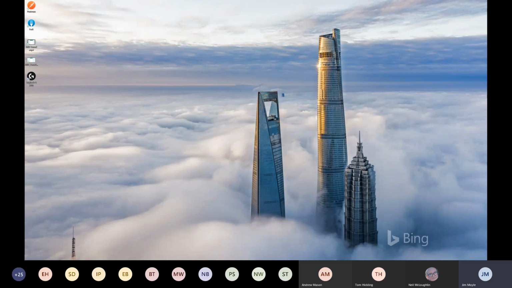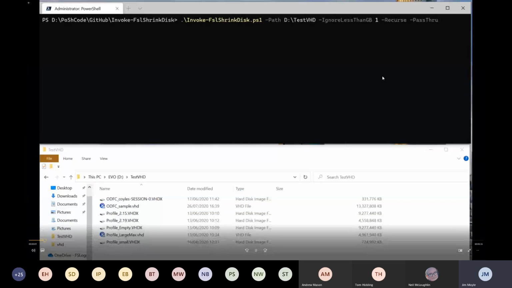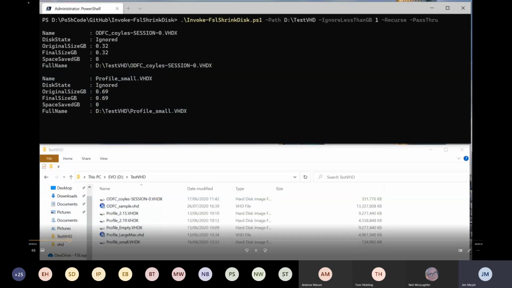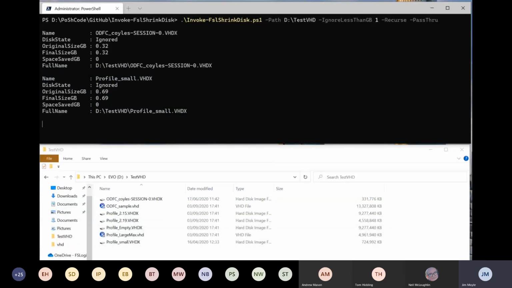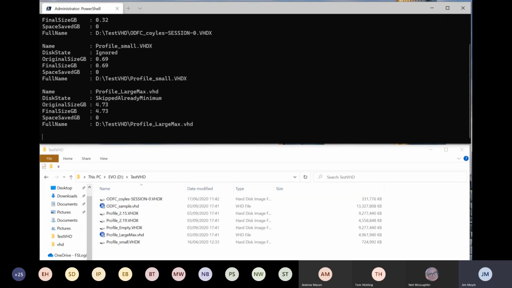Now, let me show you the video of this working. As we know, videos are not doing well in PowerShell. We see at the bottom there's a whole load of VHDs, VHDXs, different sizes, different types, and we're just running the script with a path. We're going to say ignore less than 1 GB because we don't want to bother to shrink those.